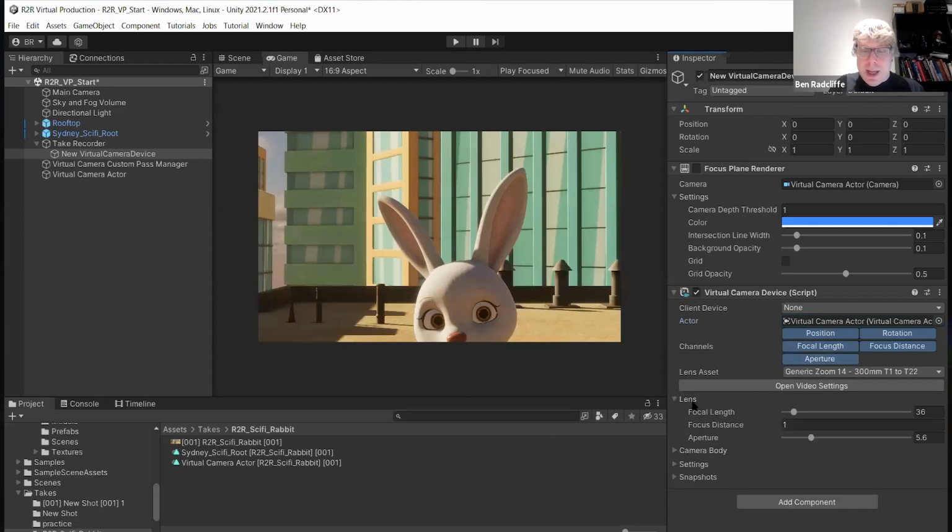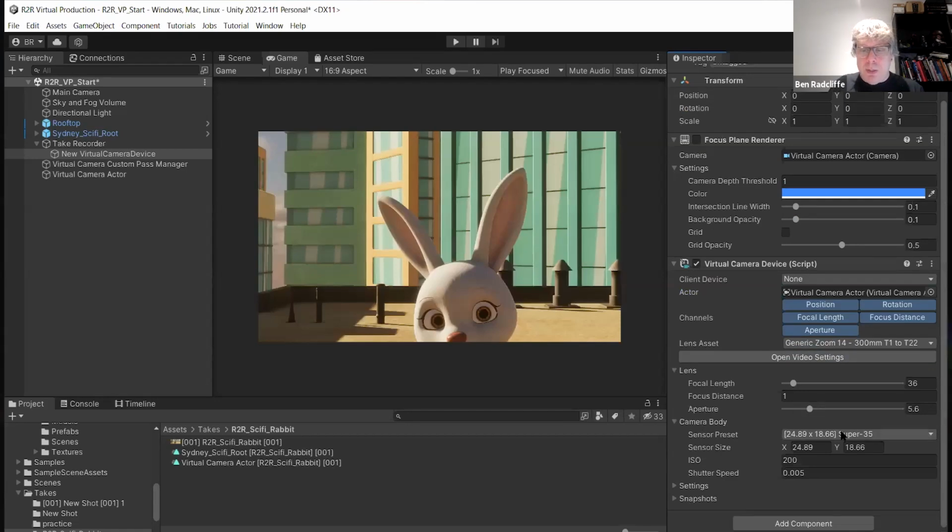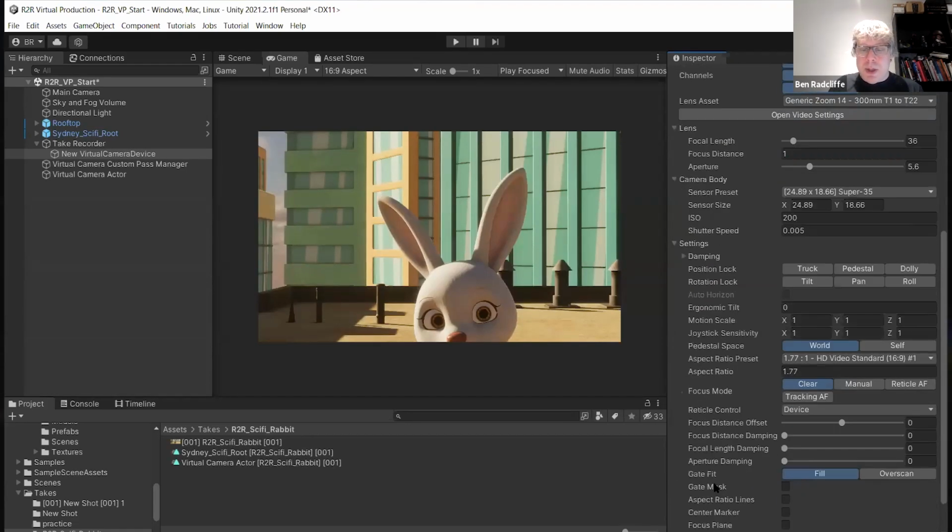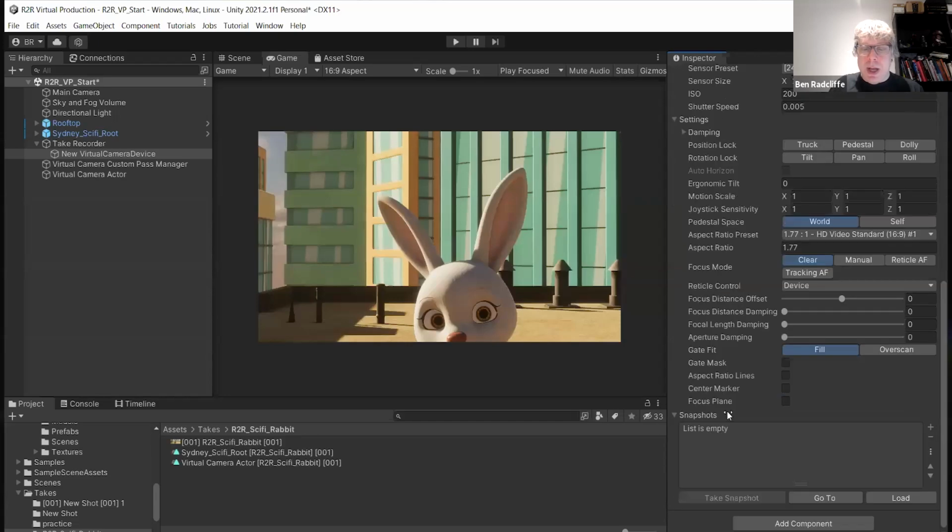And you have some different lens settings and body settings here. You can see you can set the presets. It's all the same stuff from every camera. And there's snapshots.